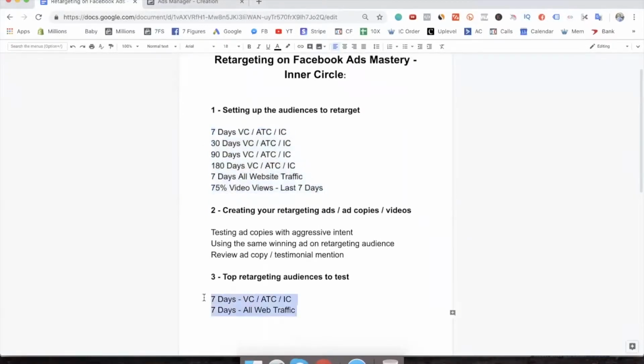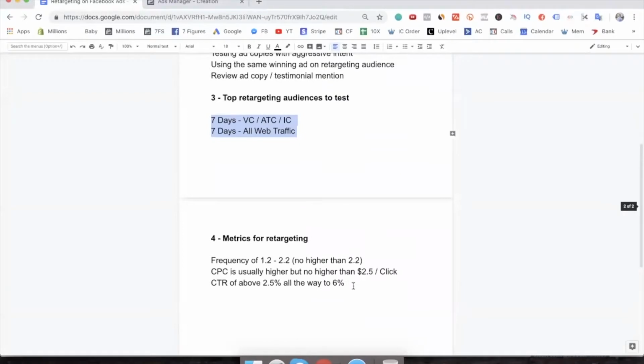These are the top 4 ones that do the best, essentially, that get the best results or the best return on investment. And then we're going to talk about the metrics for retargeting and exactly what you need to look at when you're creating a retargeting campaign. So should you get the same CPC, the same CTR as with normal targeting, or should you get better? Like what exactly should you go for?